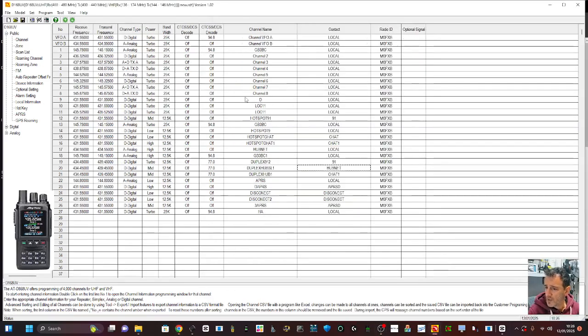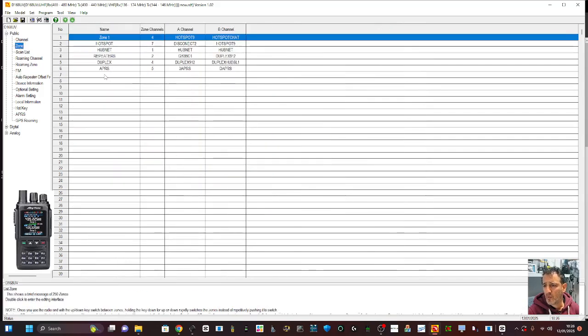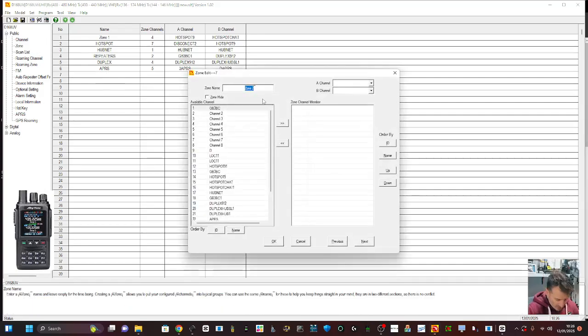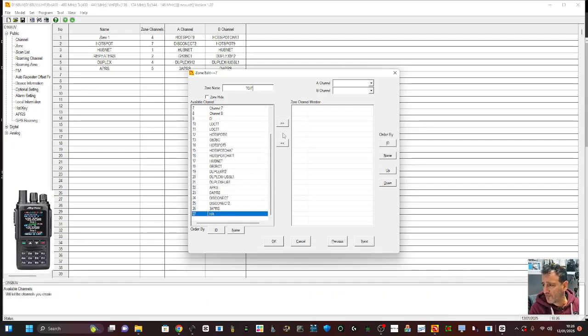So over to my Anytone 168 software that you can get from Bridgecom. I'll put a link in the description. We're going to create a new zone first. So we'll go to zone. Zones are on the left there, look. Double click, I'm going to call it TGIF, like so. And we have to put just one channel in just for now, so we'll just chuck anything in there just so it creates it.